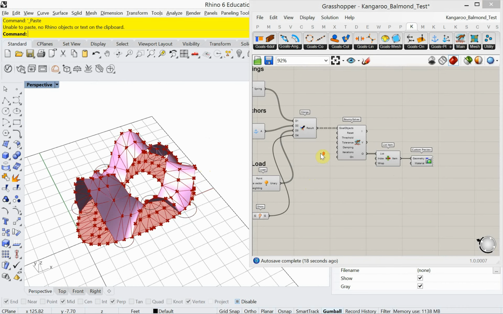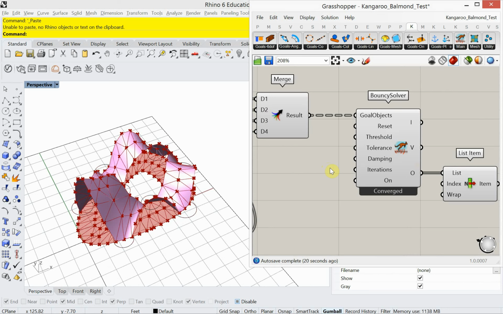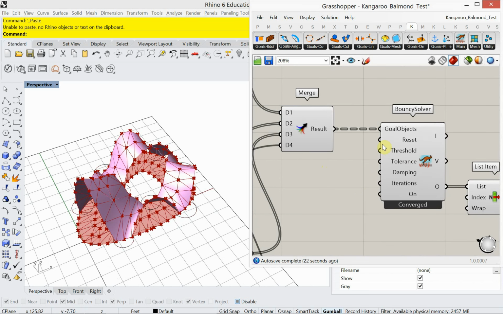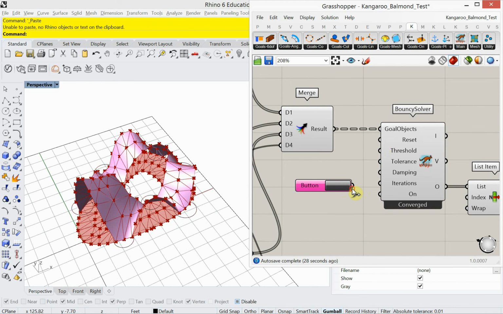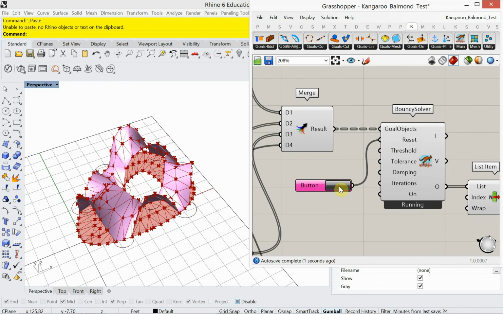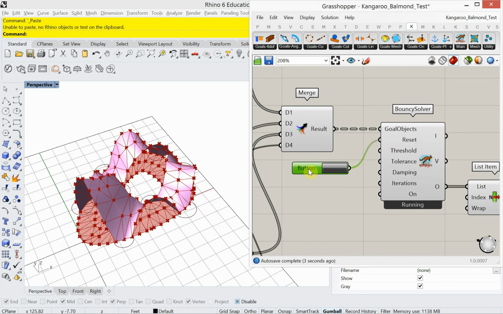Okay, so now what we're going to have here on the bouncy solver is a reset button, and I'm going to add a button to that, so you can do what I was doing at the beginning of the video. There's also an on, because you notice after I reset this, it still says running.